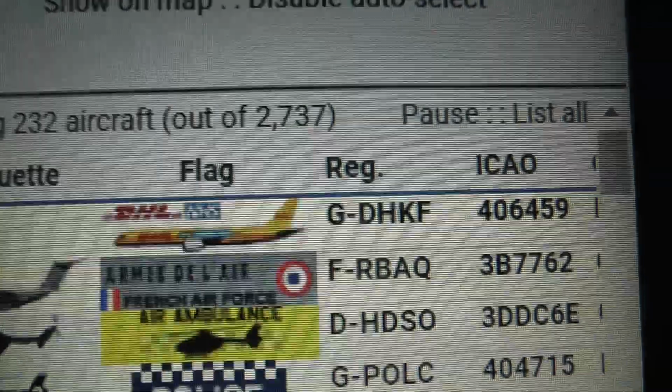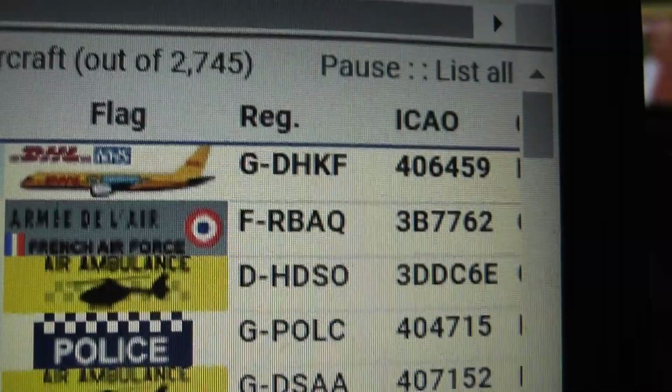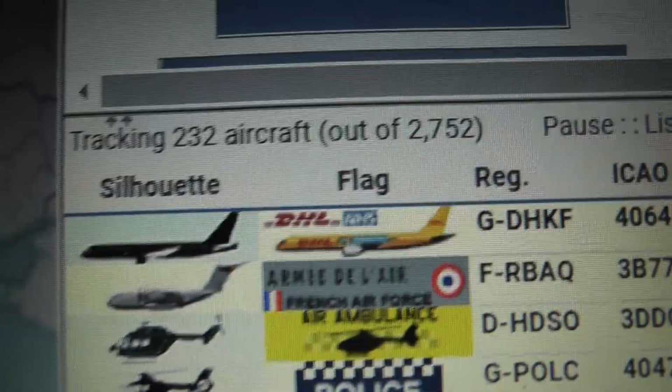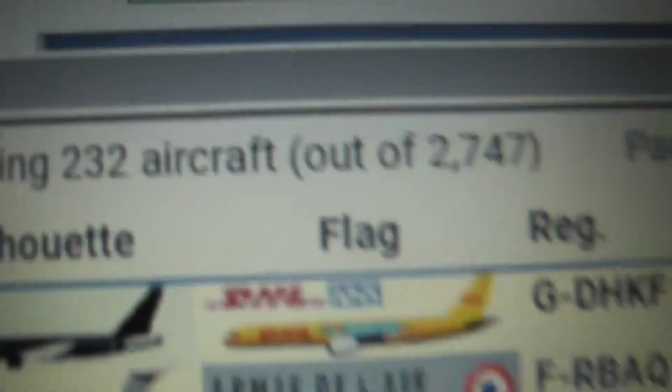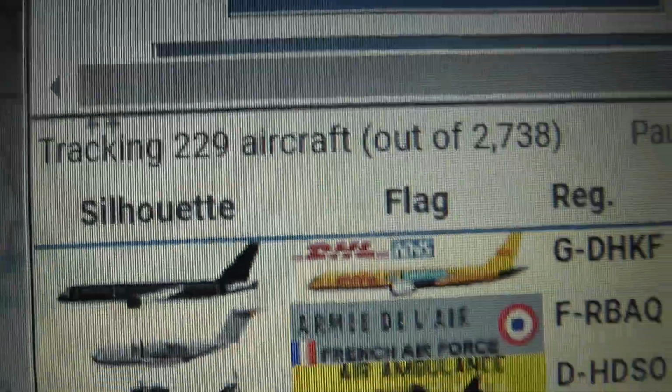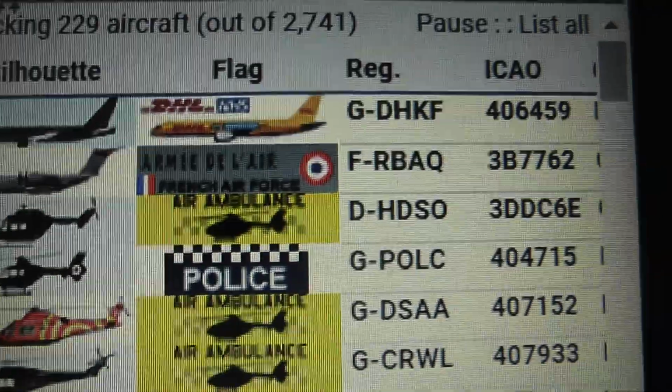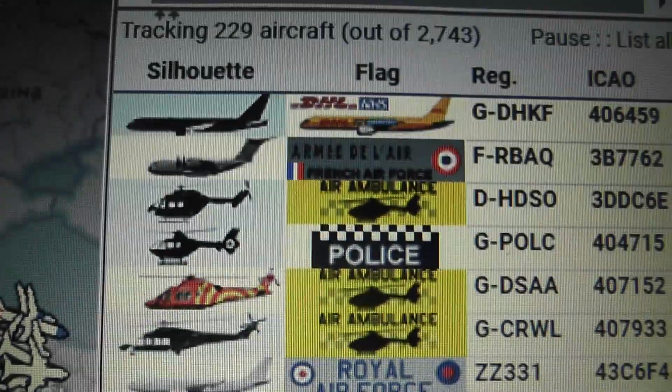Let's see what happens. Right, that's just jumped to tracking 230 aircraft. Well, there's more than that. Again, I still don't understand that. That should be about 3,000 or so. Well, it was yesterday, anyway. Oh, there you go. Look, out of 2,000. Why is it tracking 230 of 2,000?